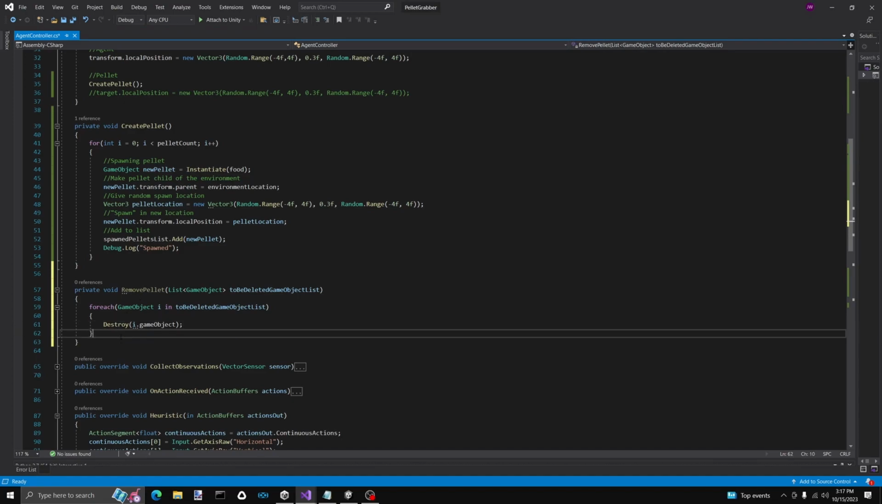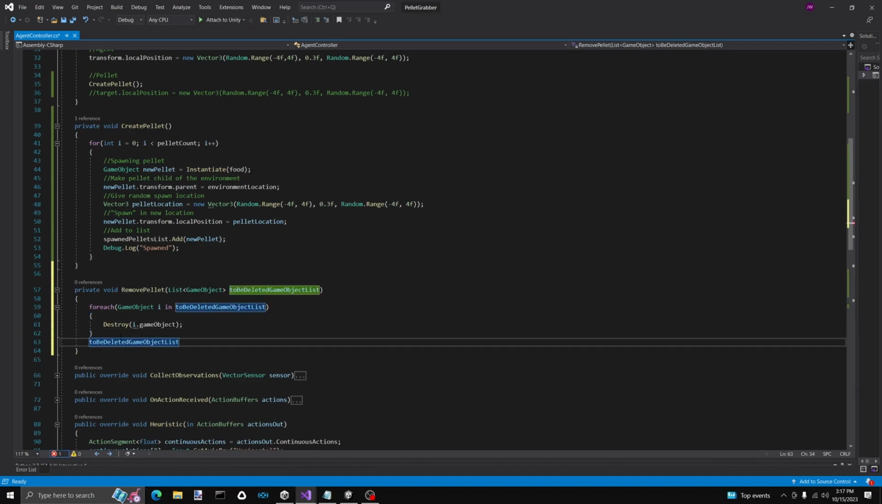But we still have the list to clear. So we're going to take that list, and oops, we're not going to do the list, we're going to do Clear. And that'll clear out the list. So great, this is done. Now we need to just implement this.